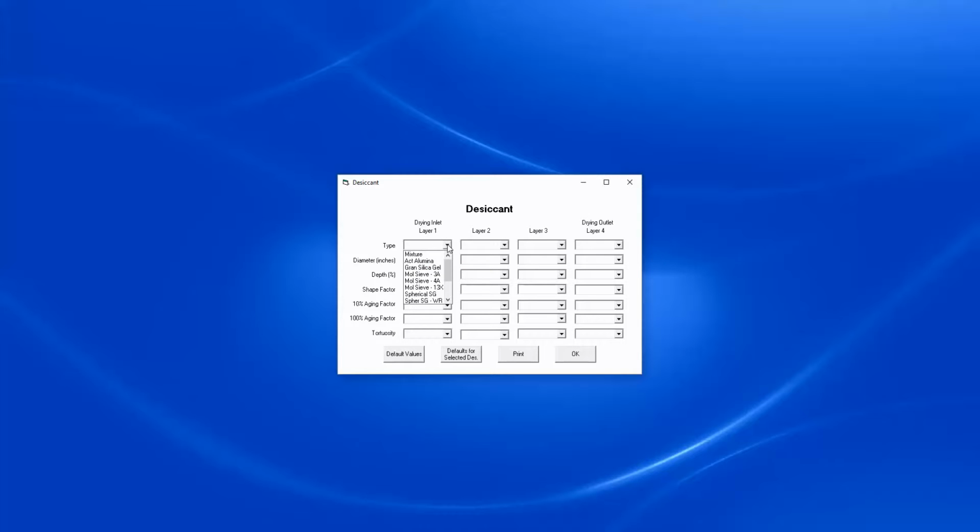If we click on this drop down, you'll notice that we can have mixtures of desiccant actually. Activated alumina, silica gel are options. Molecular sieve 3A, 4A, and 13X are options. Spherical silica gel, the standard grade, and the water-resistant grade are options, as well as you can have user-specified desiccant material where the program would read desiccant physical property data from an Excel file that the user would create.